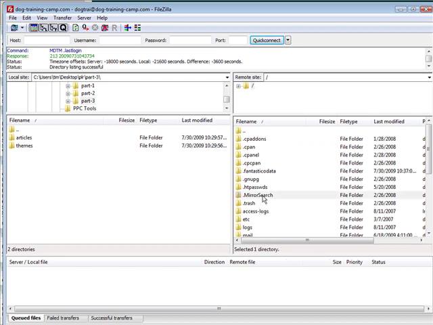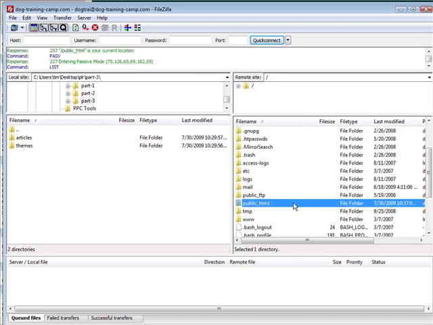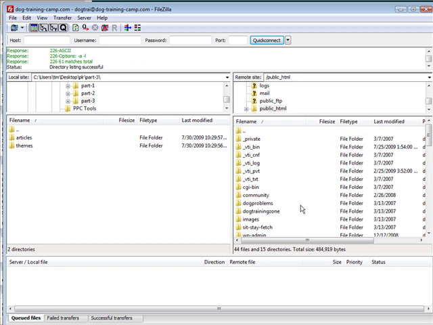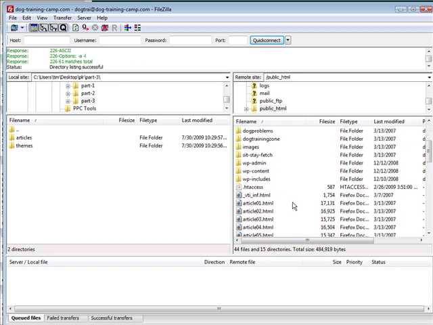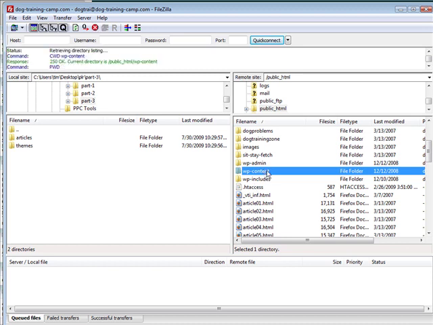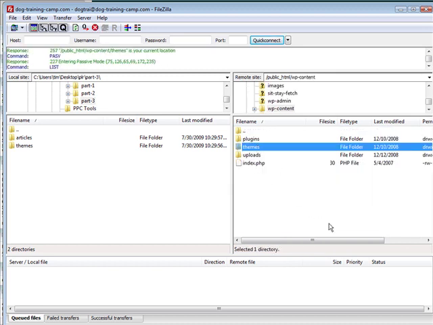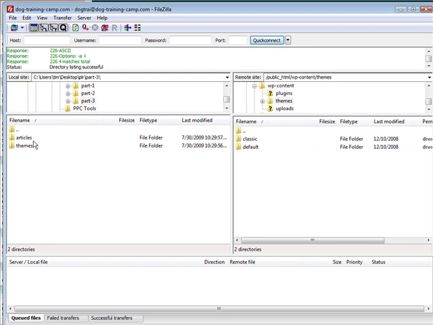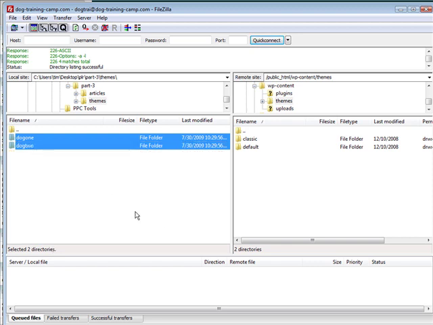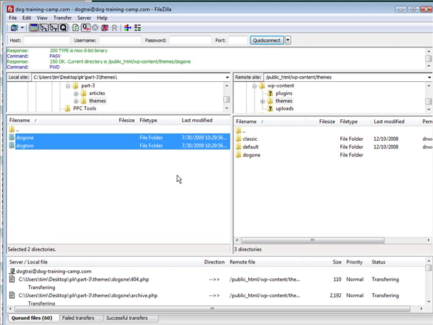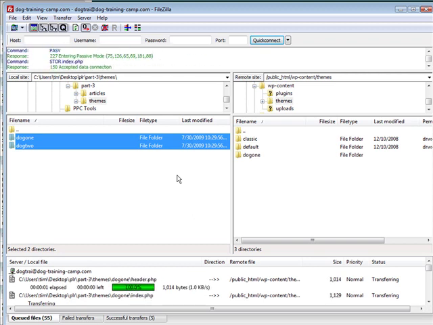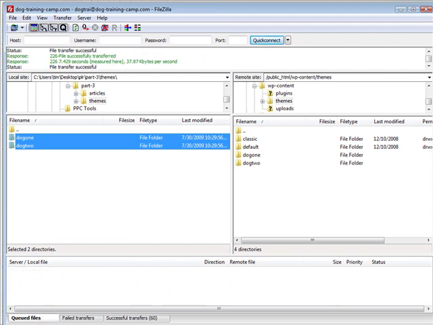And we go to public HTML on this server. That's where web documents are stored. And then we want to go to WP-content. That's WordPress content and themes. And then all we have to do is upload the theme we want. So let's upload dog 1. Well, we'll upload them both, then we can see which one we want to use. So we'll just click upload, and it uploads the themes for us. Okay, so that's all uploaded for us.